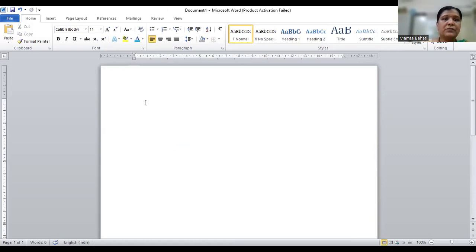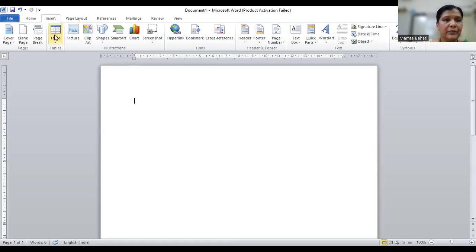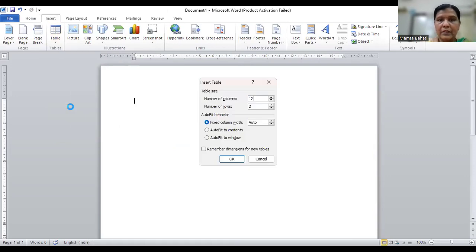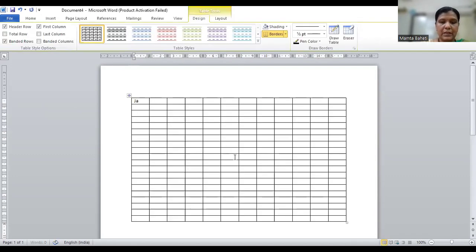Okay. So just for your example, I'll create one table. Insert table. I'll create a table having 12 columns and 20 rows. Okay, and click on this. I'm typing Jan. I'm pressing the tab key so that the cursor moves forward.